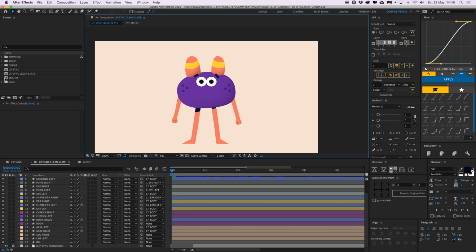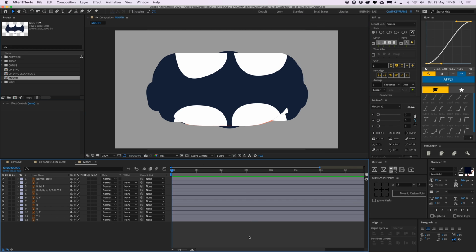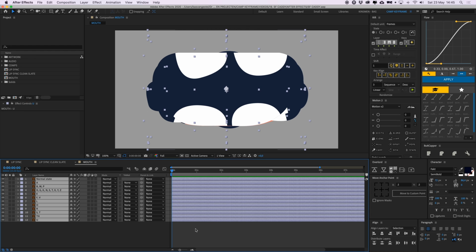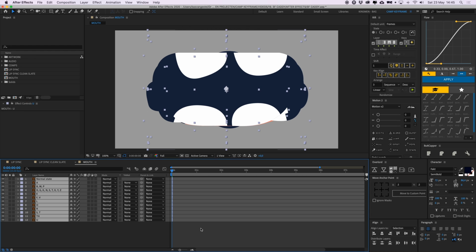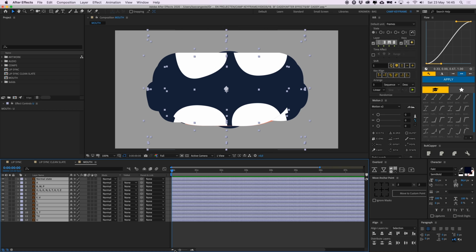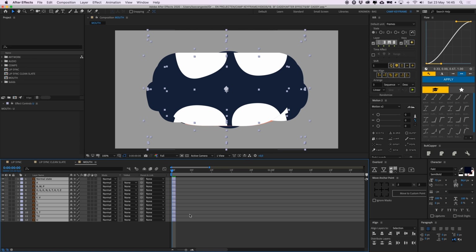I'll open it here in After Effects. I have this mouth comp, and here you have all the layers named after their states and their letters, how you pronounce them. I'm going to select all of them, and first off, I'm going to make them one frame long. Zoom in here. I'm holding Option on my keyboard and then clicking the end bracket. And then we have them one frame.